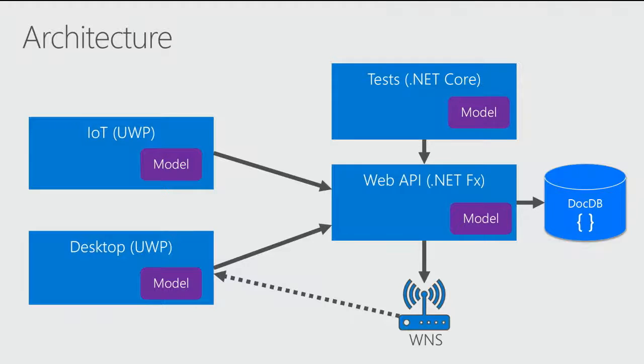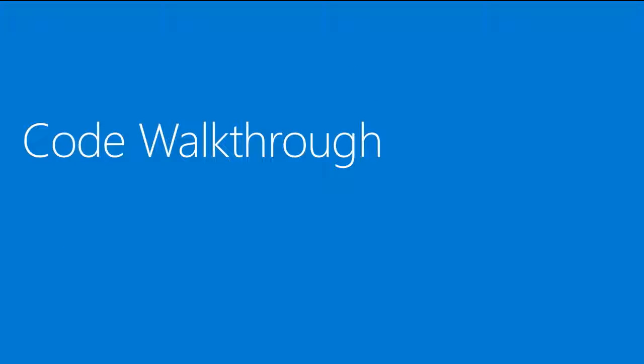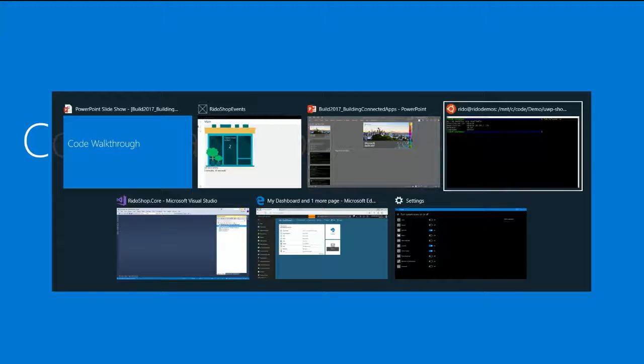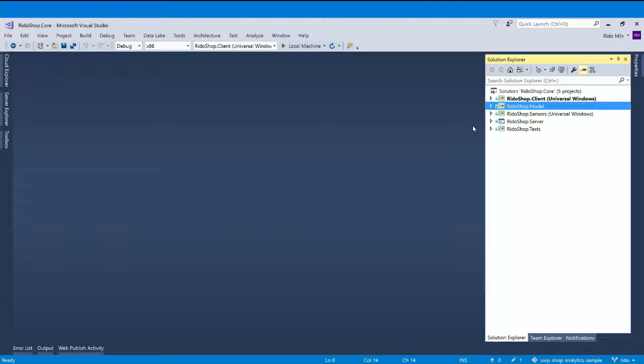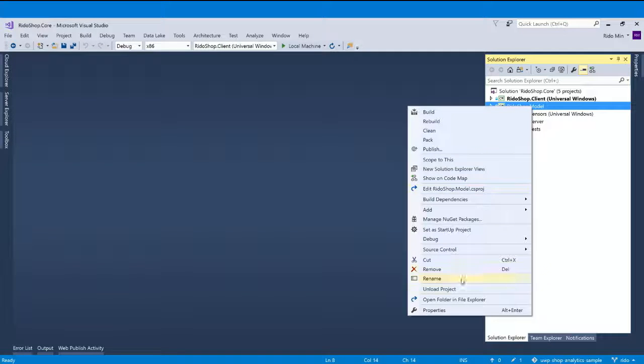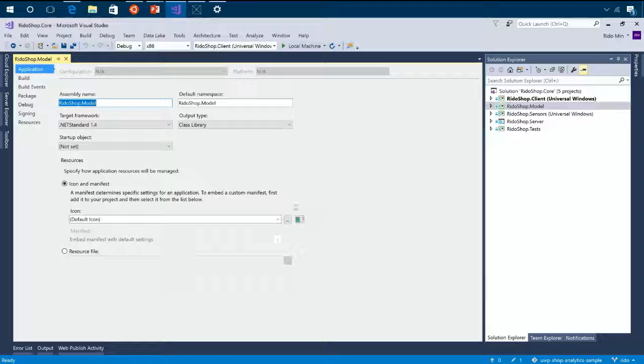Yep. So now let's see the code, and let's see this in action in Visual Studio. So let me switch to VS. Here it is. Here what we have is Visual Studio 2017. This is the latest version of Visual Studio. And we have a solution here with 5 projects. Let's start with the model. This is the .NET Standard 1.4 library that will be consumed by all the other projects.